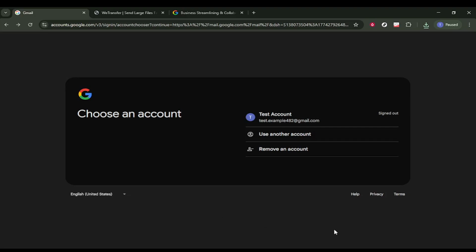In today's video, I am going to teach you how to reset or recover Gmail account password if forgotten. To begin, open your web browser and go to Gmail. This will take you to the Google sign-in screen. If you are on a device where your account has been used before, you may see a list of accounts. Select the account you want to recover.